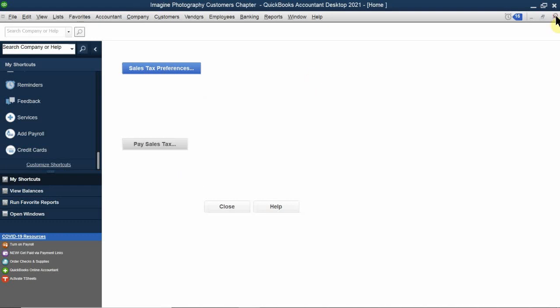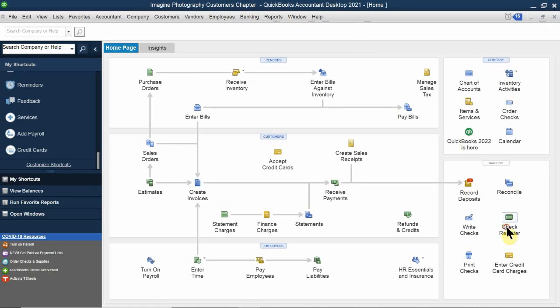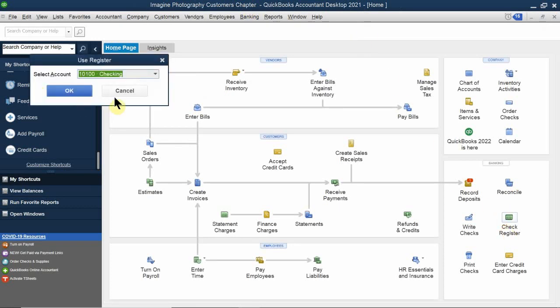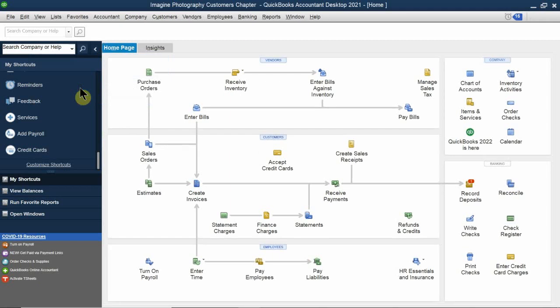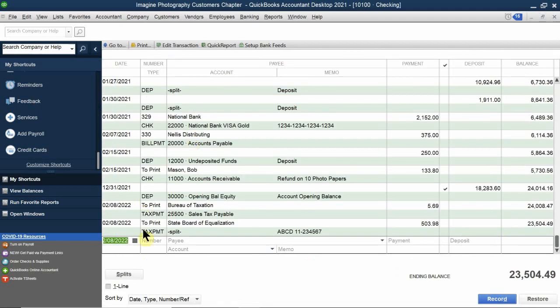Okay? And then watch this. Now that I just created that transaction, what happens when I go to my checking account? You're going to see that you just paid your sales tax payment right here. It says tax payment. You paid the State Board of Equalization. And that is what you have to do. You cannot use write checks. As I've showed you before, it will give you a warning sign saying no. So again, that's what you have to do to pay your taxes.